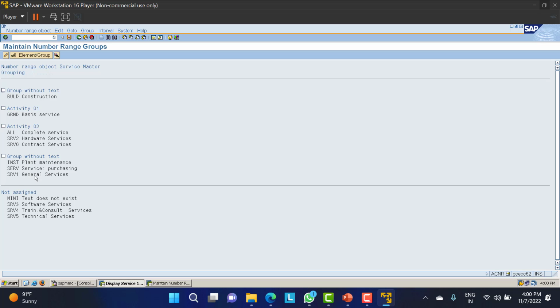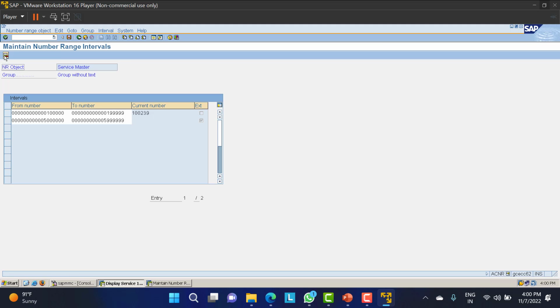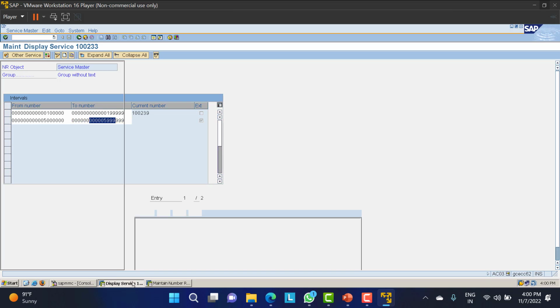It is one group under which our general services exists. Just select this group and go to the edit icon here. See, here is the number range. This is the internal number range and this is the external number range. We got the number. Which number did we get here?